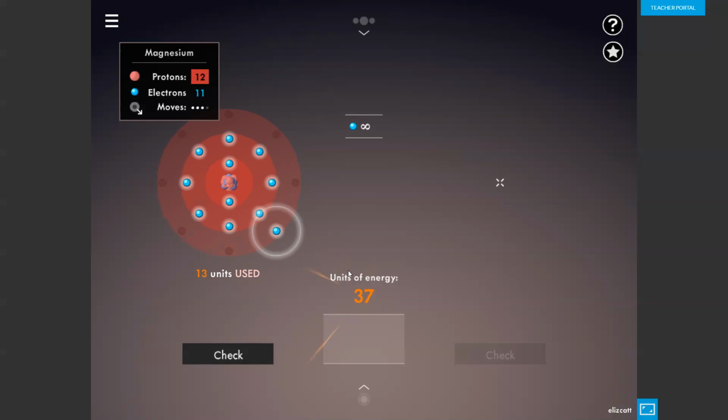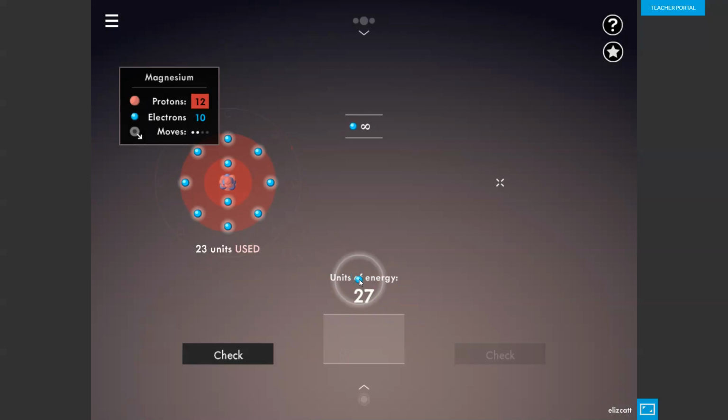I'm going to pull it. See how it's taking more energy in order to do this? Okay, there it goes. Now I've got 23 units of energy that are used. Can we see here that now I've got a nice full valence shell? Okay, now that I've removed 2 electrons, what's going to happen now when I try to remove a third electron? It's going to be way, way harder.